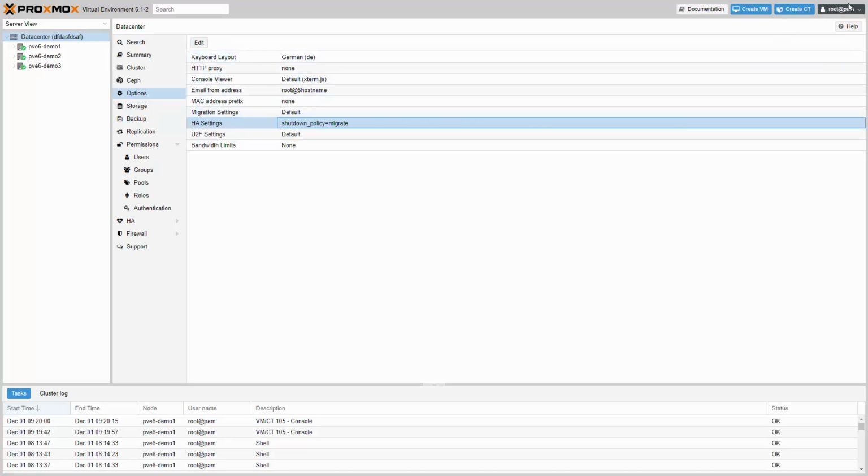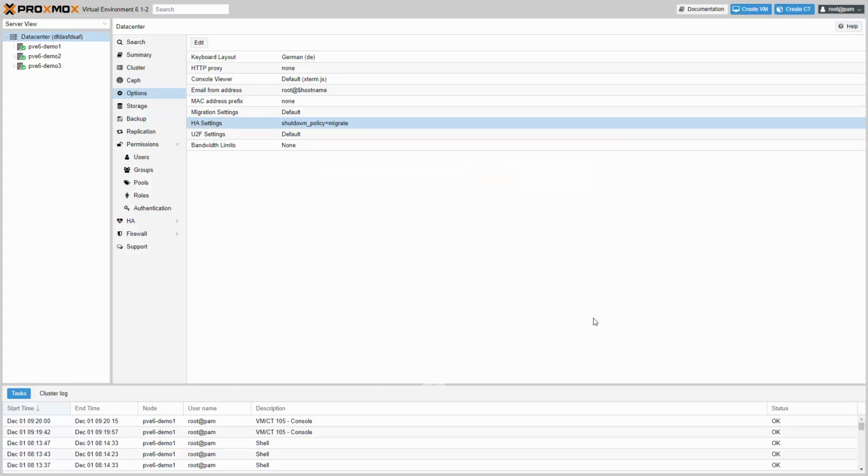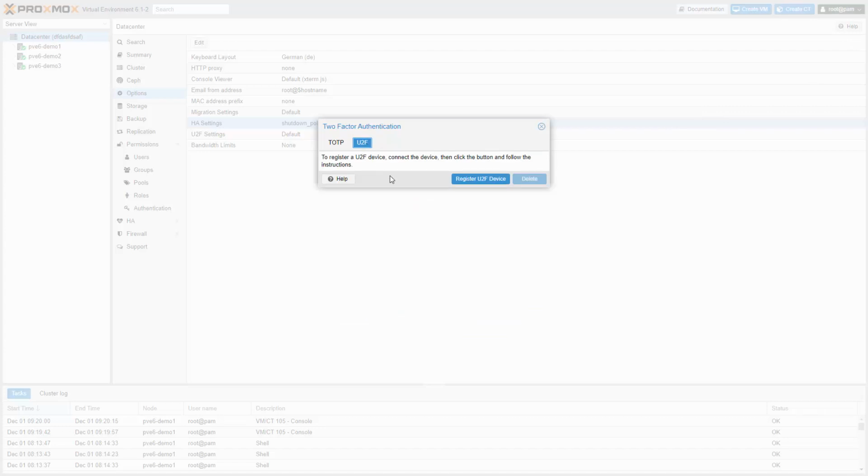In the window My Settings, you can set new custom configurations. For example, your preference for the noVNC scaling mode. As a second factor for two-factor authentication, the time-based one-time password, TOTP, or Universal Second Factor, U2F, is supported.